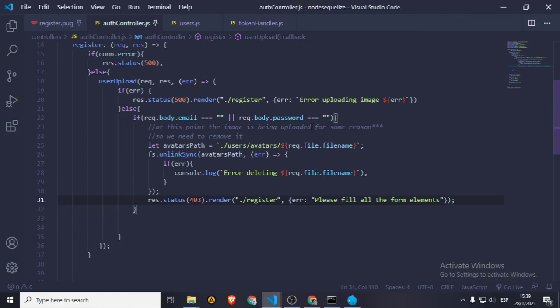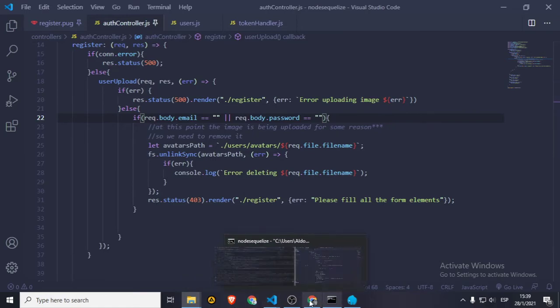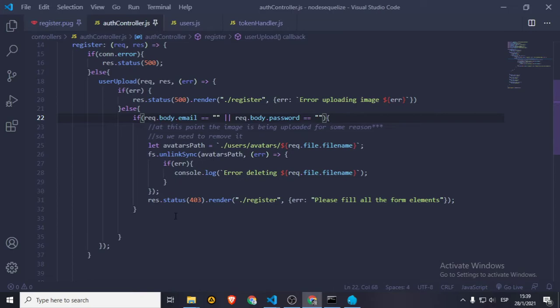Users or controller. What if we change this? Let me just check because it should work. Let me just remove these images so we have everything clear. And yeah, because it's not returning anything. Return status 403. Let's see if that's the stuff.